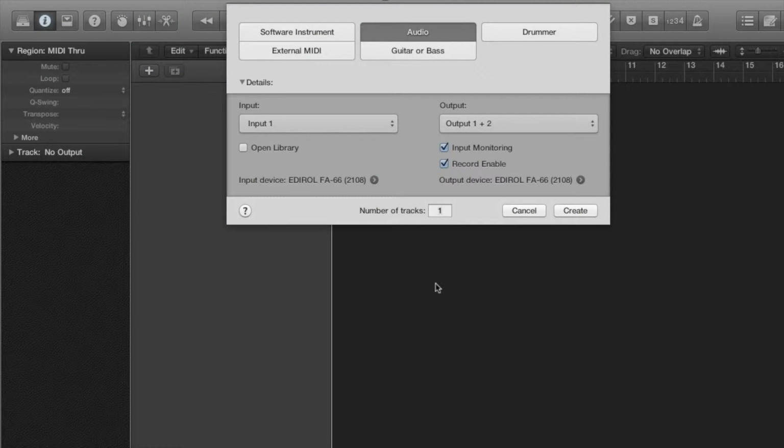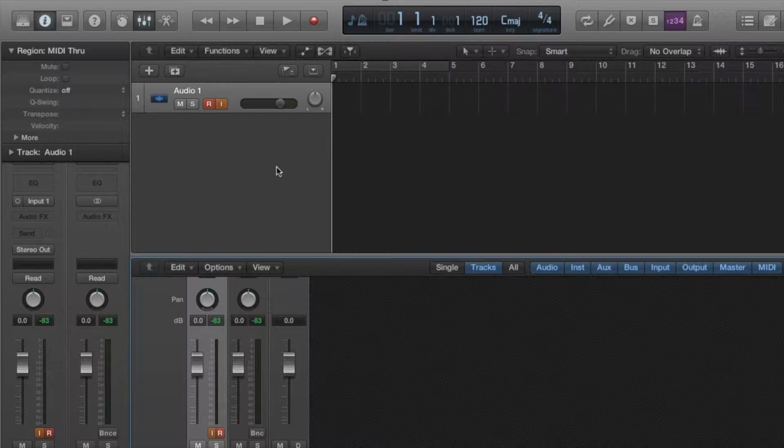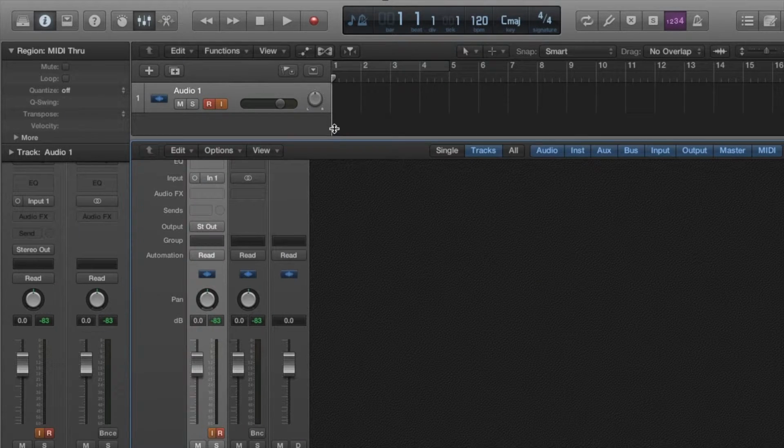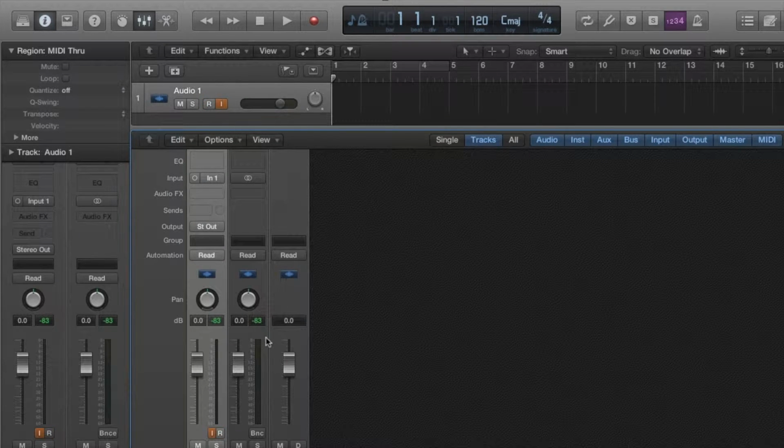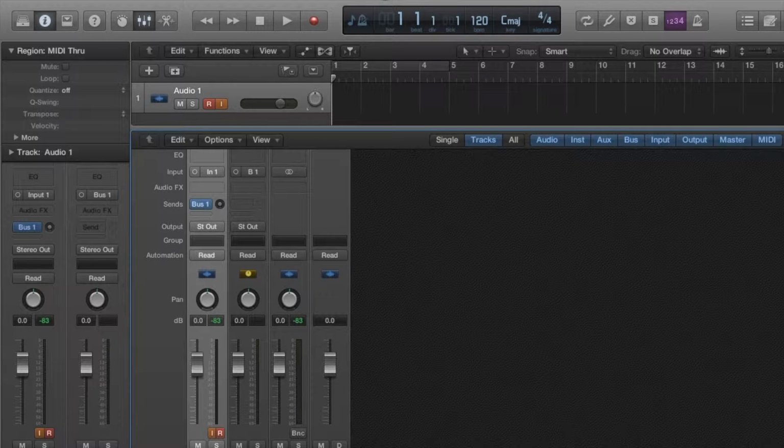So I'm just going to create a mono track in a new project, and I'm going to put it into mixer mode because we're not going to do much recording. Here we go. So the first thing I'm going to do is create an auxiliary send. I'm going to choose the first bus, and that will automatically create an auxiliary 1 track here. I'm going to bring the level all the way up to unity, more or less.